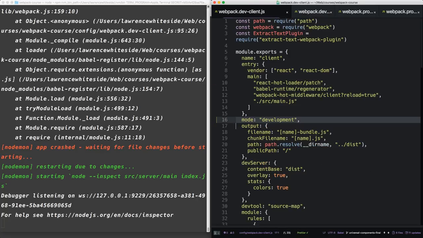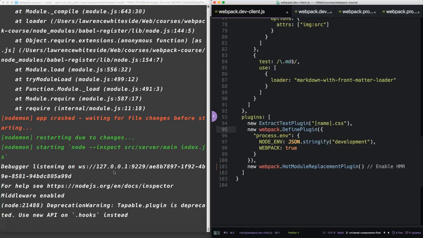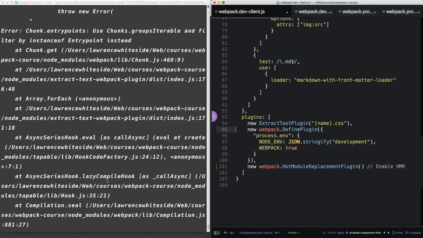Name modules gone. And finally, the last one. Last Common Chunks plugin gone. All right, what do we got now? Still crashing.